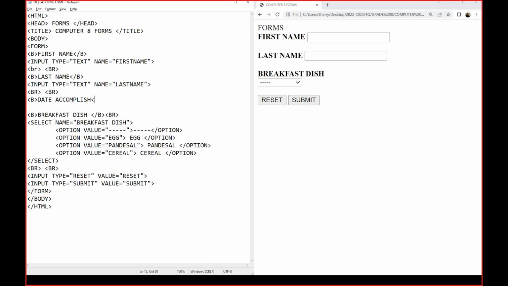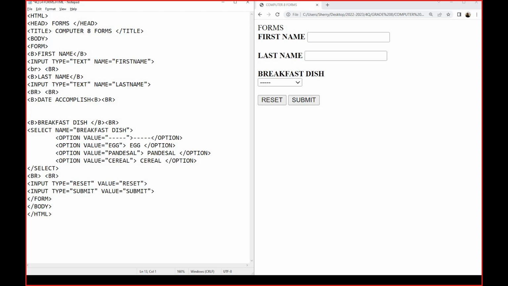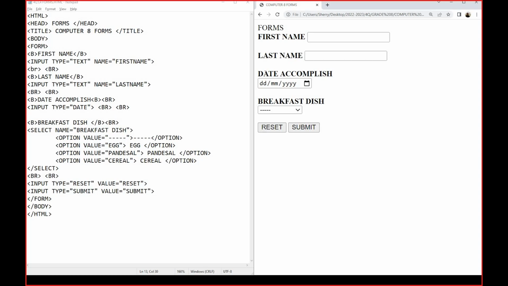Okay? So, boldface natin. And then, do not forget to do the line break so that the tag will appear under the label. And then this time, input tag, input, and then type, equal sign, open quotation, let's type in date, okay, and then close angle bracket, okay. Again, do not forget to type in your line break. Save po natin, and then refresh.